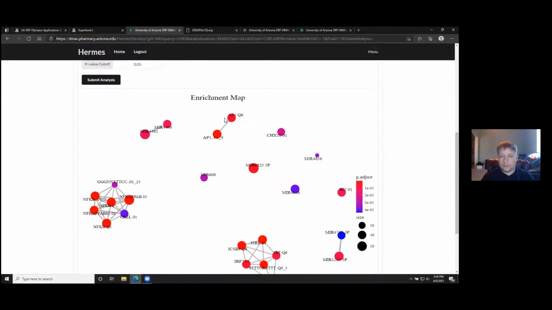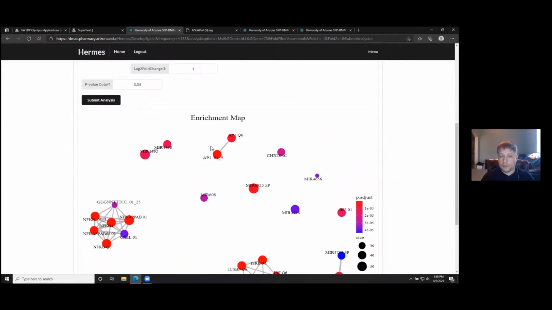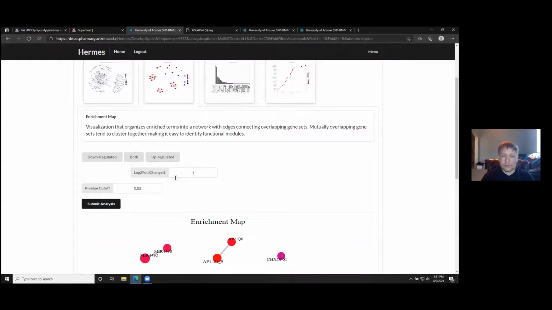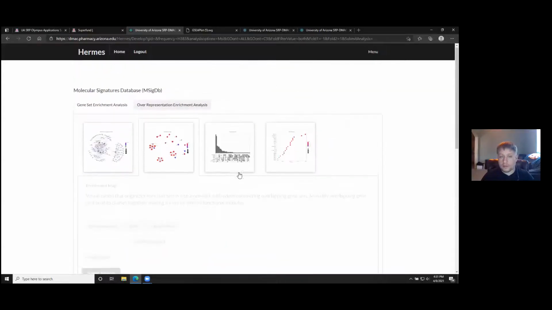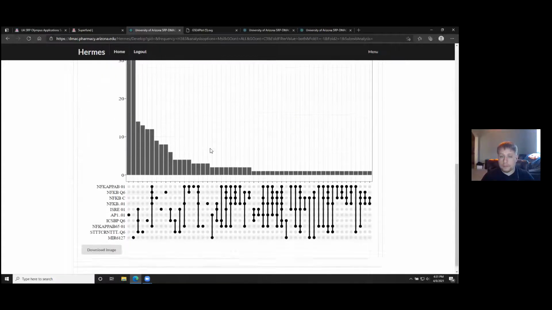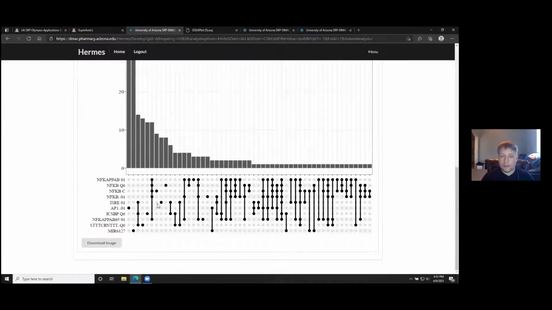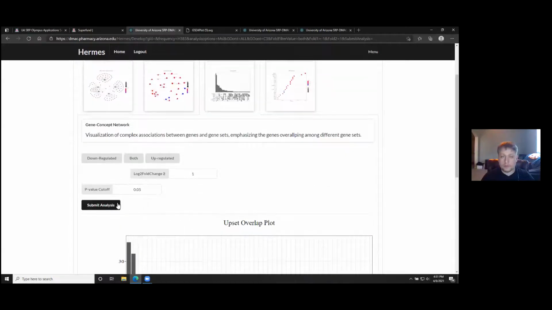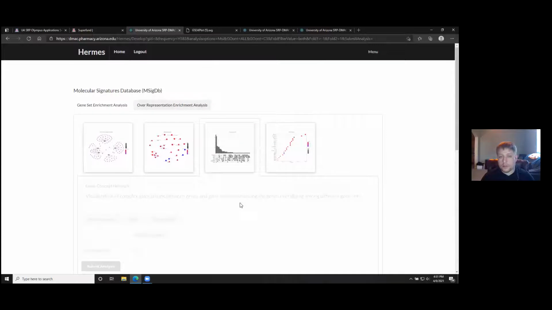Here we have an enrichment map, which pretty much shows us the overlap between motifs that have similar genes inside of them. And again, I'm just going to rerun this with log fold change greater than 1 to look at upregulated genes. Here we have an upset overlap plot, which is basically a fancy Venn diagram where we can see specific motifs which have overlapping genes and how many overlapping genes they have. So right here we have these 4 or 5 motifs. They have about this many overlapping genes, and we can take a visualization of that. So again, I'm going to submit this with the greater log fold change.